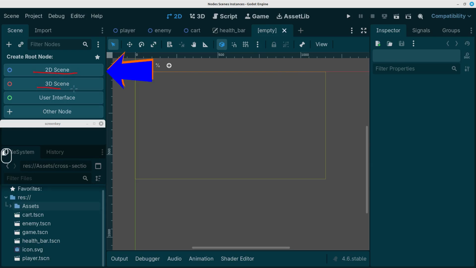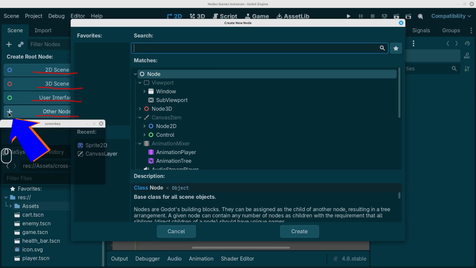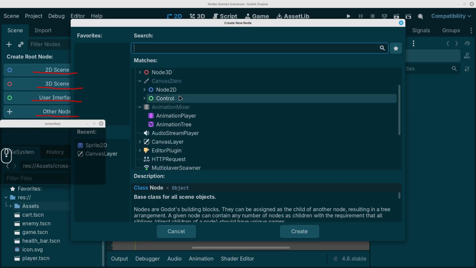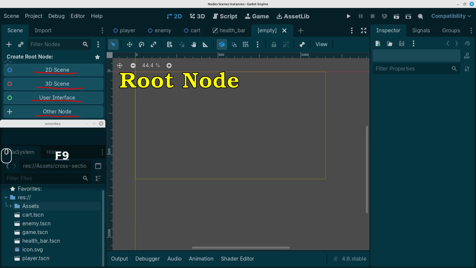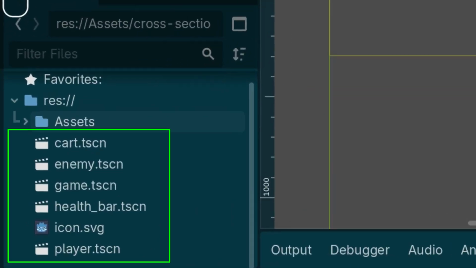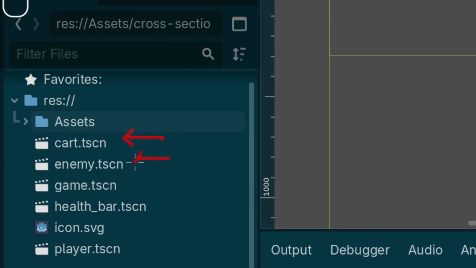These on the left hand side here are several nodes that we can use, and we can choose any one of these, or if we click this plus sign where there are other nodes, there are several different nodes we can use. These are all built-in nodes that Godot has, and we can use any one of these to create what we call a root node. A root node is the first node that you put in your hierarchy, and that hierarchy can be saved as a scene. If you look at the bottom here, you'll see I already have some scenes saved. These TSCN files are all scenes that I've already made for this project, but let's get into it.